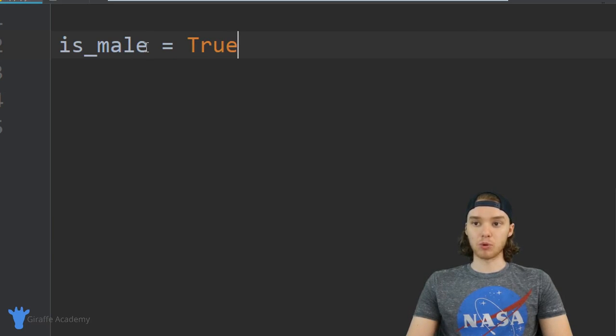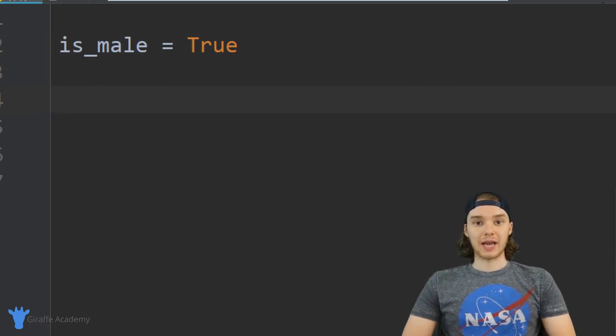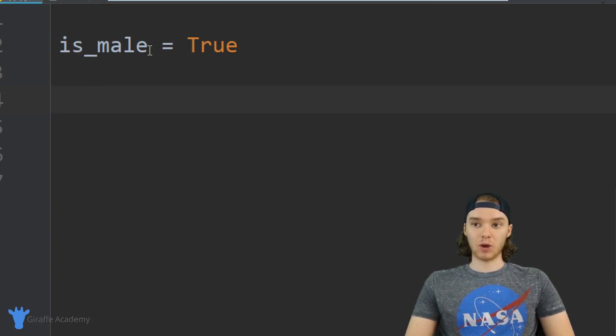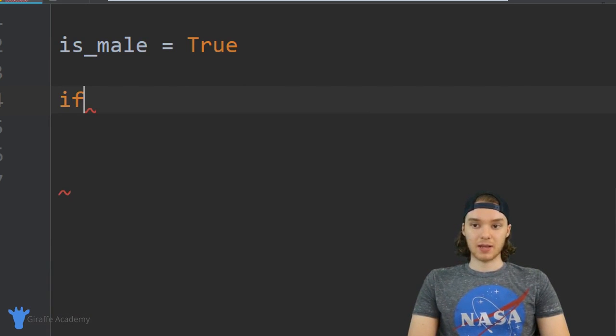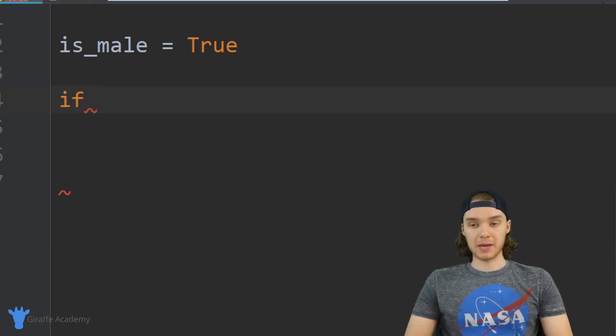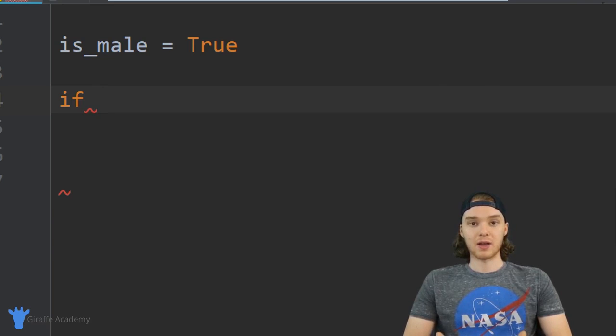So we have this Boolean variable, right? And right now we have it set equal to true. I can actually use an if statement to check to see what the value of this variable is. And if it's true, I can do something. So if I wanna use an if statement, all I have to do is just type out if, and then I just need to type out a condition. So basically I would have to type out something that's going to be true or false.